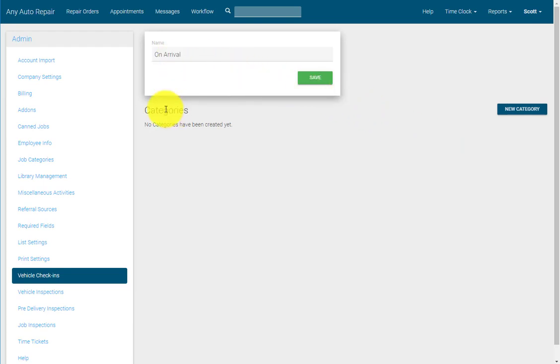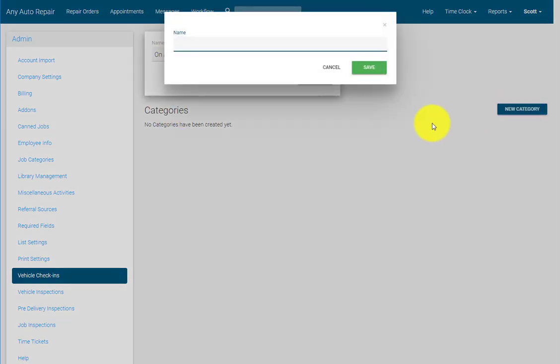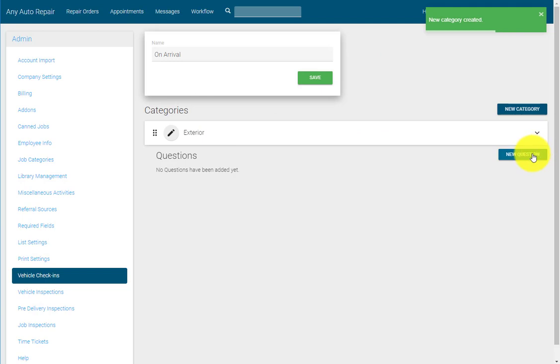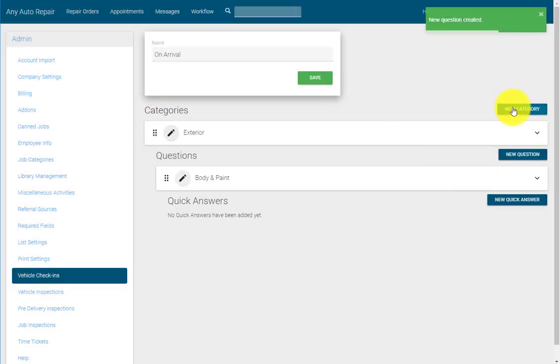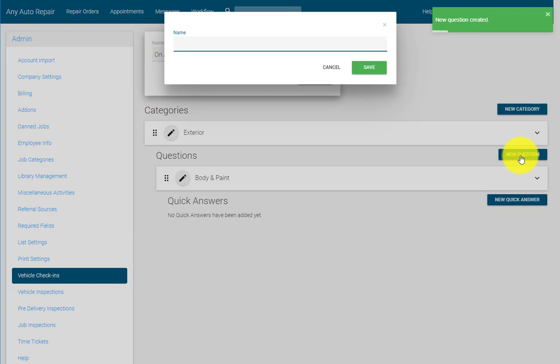So the first category that most people would want to have whenever the vehicle comes into your shop is you want to do an exterior walk around. So that would be a category, and then we have a question under the category. The question would be body and paint. It's a common one. We save that. A new question would be interior.